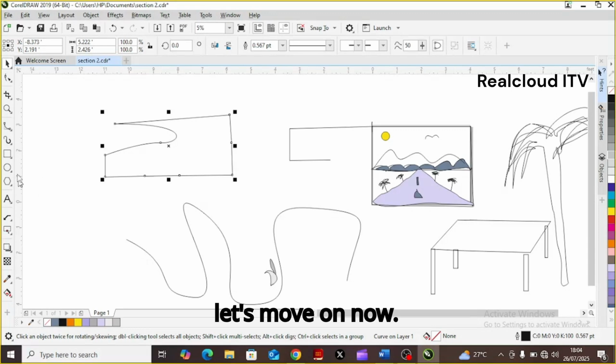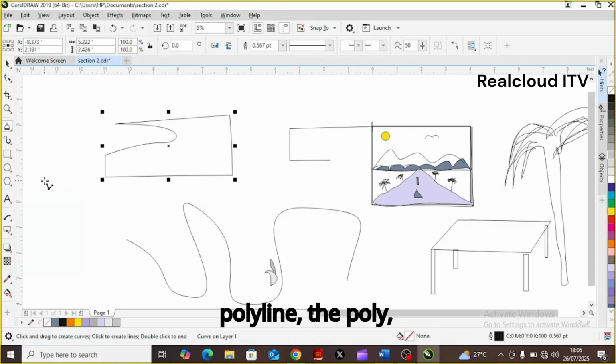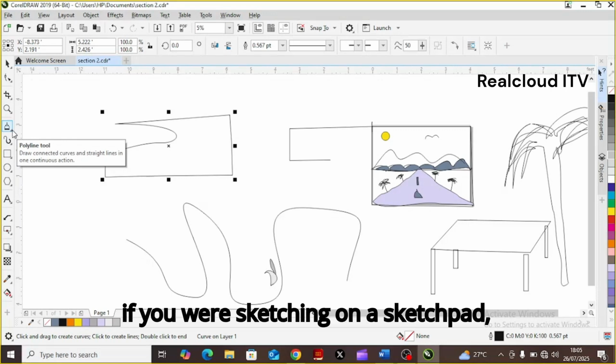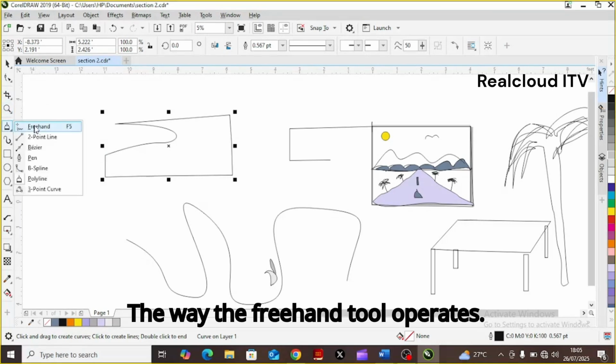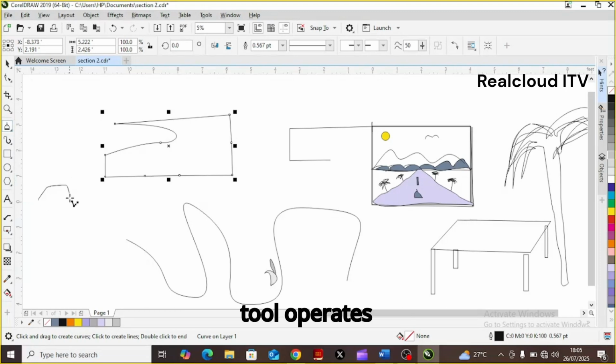So let's move on now. The next one is the polyline. This polyline helps you draw freehand lines, with curves and straight segments, as if you were sketching on a sketch pad, almost exactly the way the freehand tool operates. So let's pick our polyline.